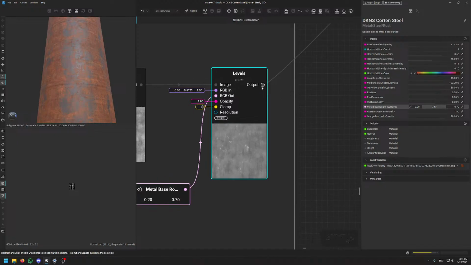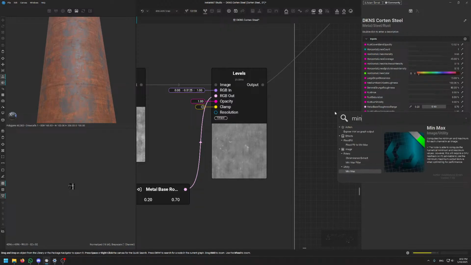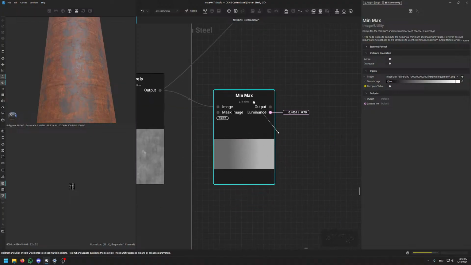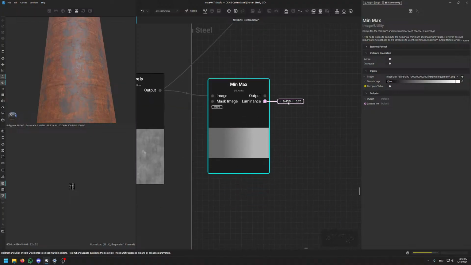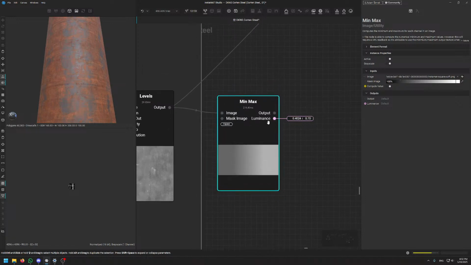Another tip could be that you want to see where your values generally are. You can use the levels node, that's fine, the histogram then. You can also use this minimax node. Minimax looks at your image and says, you know, the minimal value is 0.4, the maximum value is 0.7. It's very useful. I use that all the time when I'm diagnosing, debugging my roughness channels.